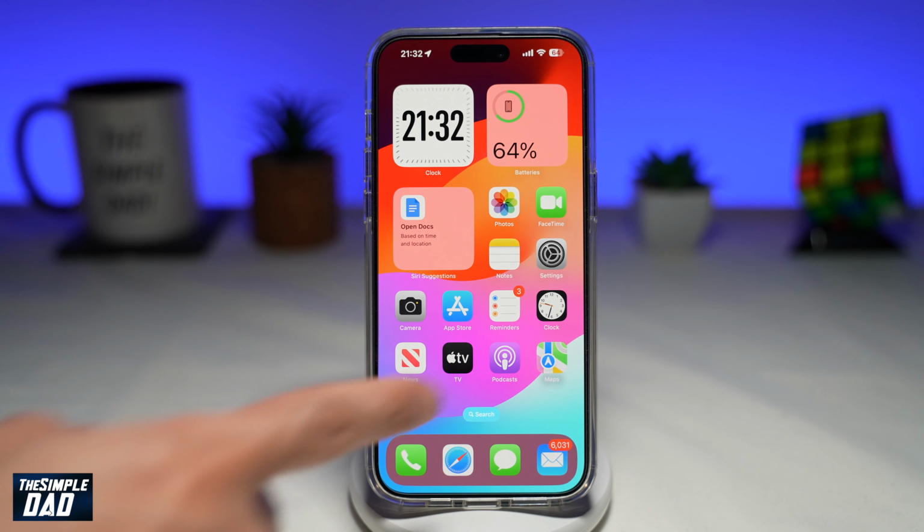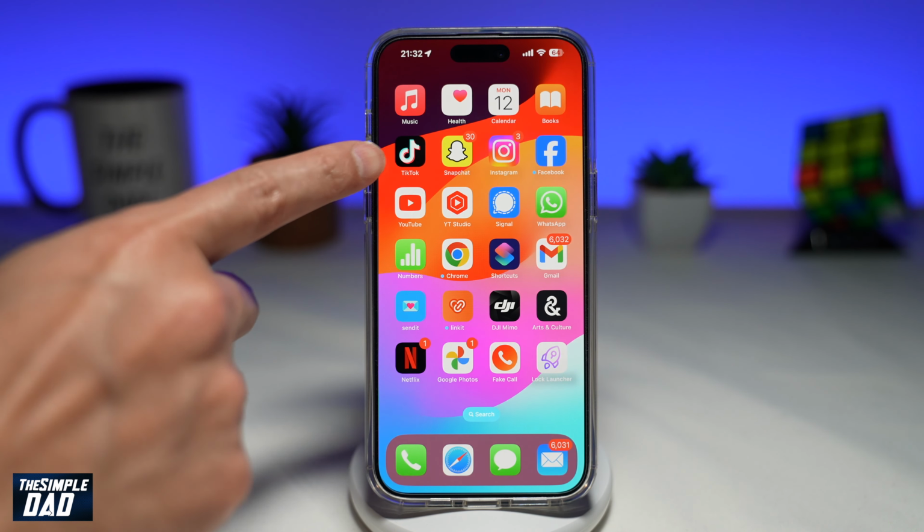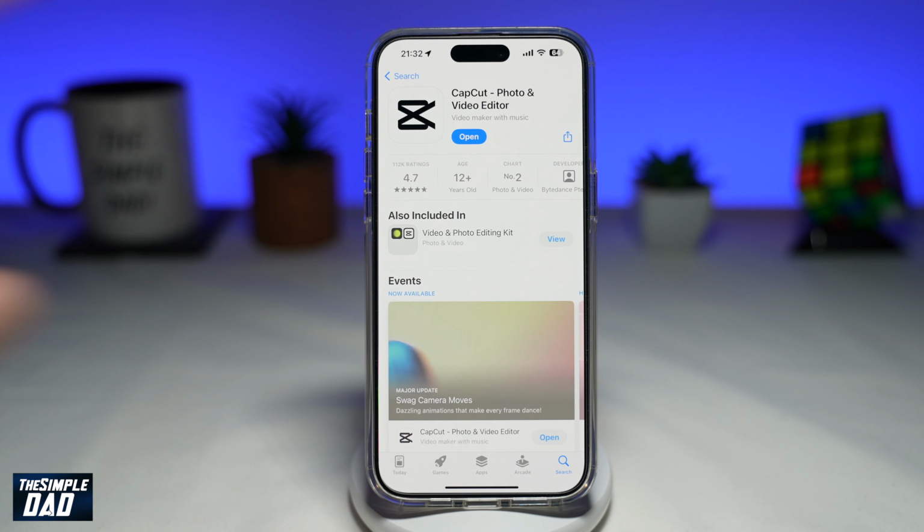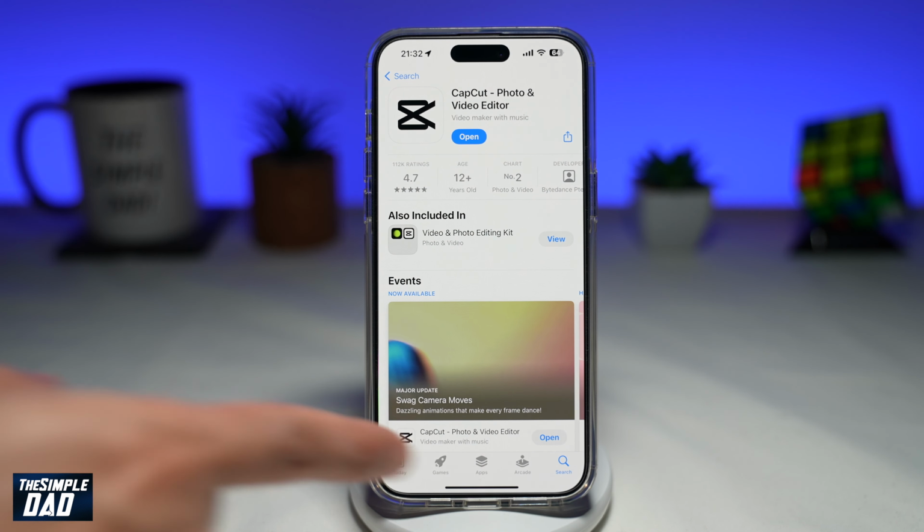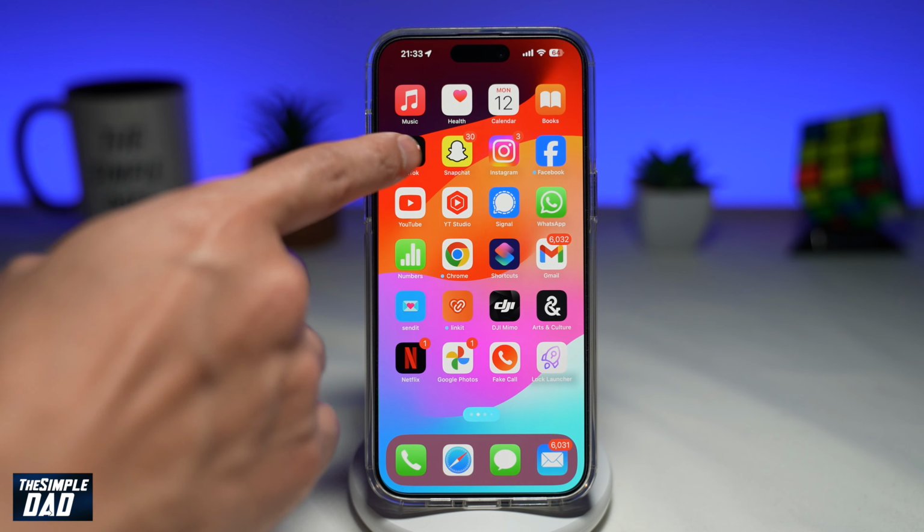So before you begin, you'll need two applications. First one is TikTok and the next one is Capcut. Capcut is a free video editor which is available on your Google Play Store or your App Store. So go ahead and download it. Once that's downloaded, you want to go back to your TikTok app.